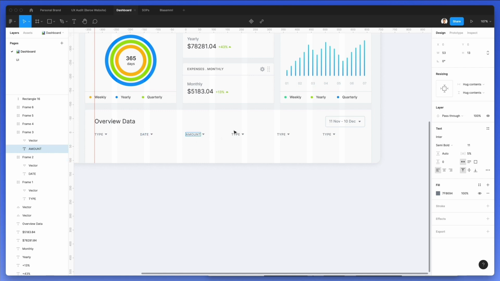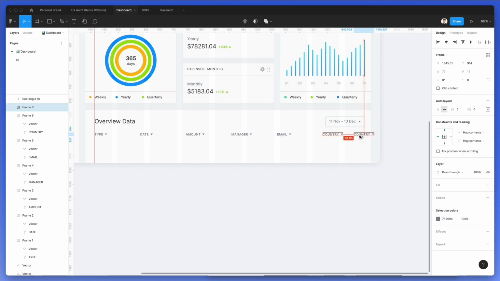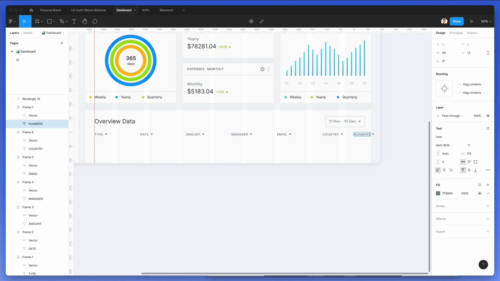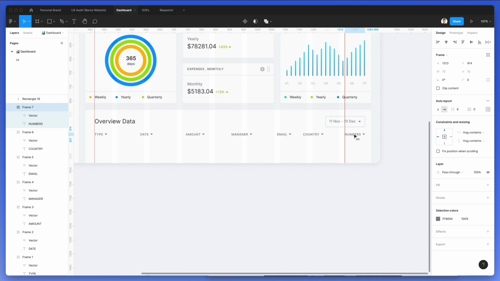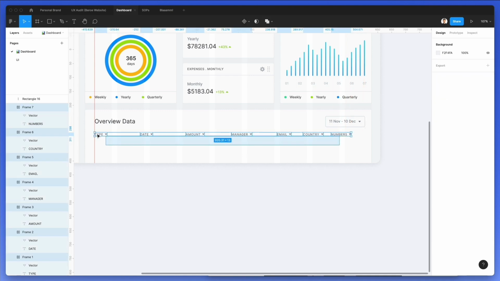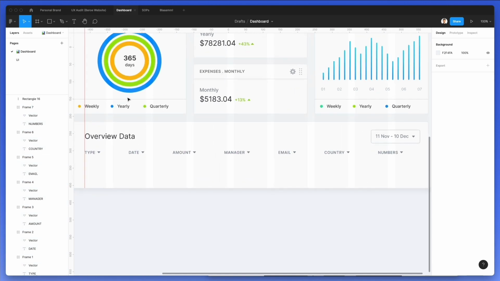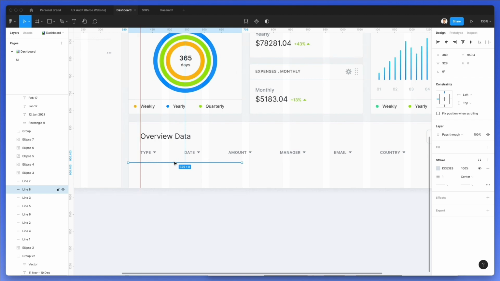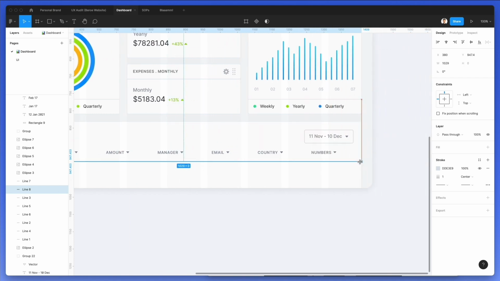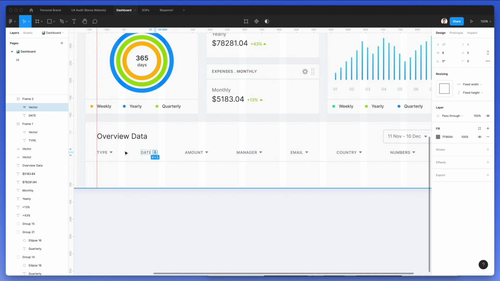This one's going to be amount. This one's going to be manager, email, country, and then we also need the numbers. So let's duplicate this one more time, and the numbers. All right, cool. Let's distribute horizontally. And now what we're going to do is duplicate this element, bring it over here, and let's make it span across the entire width of this very section.